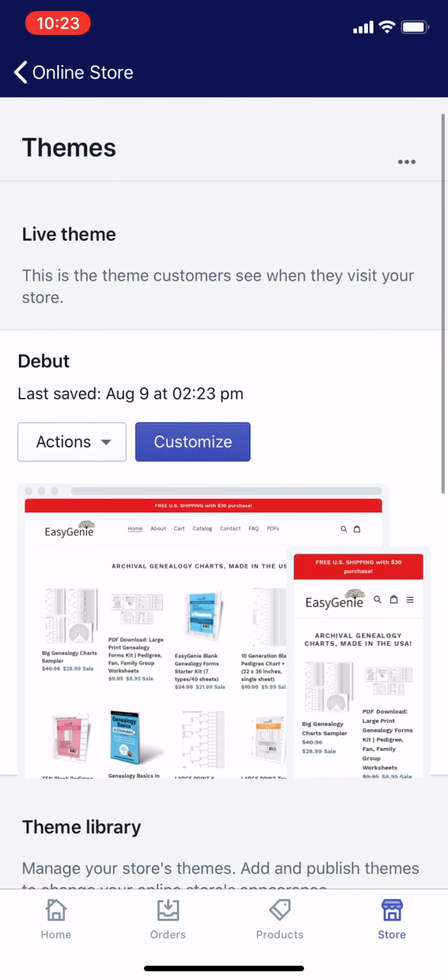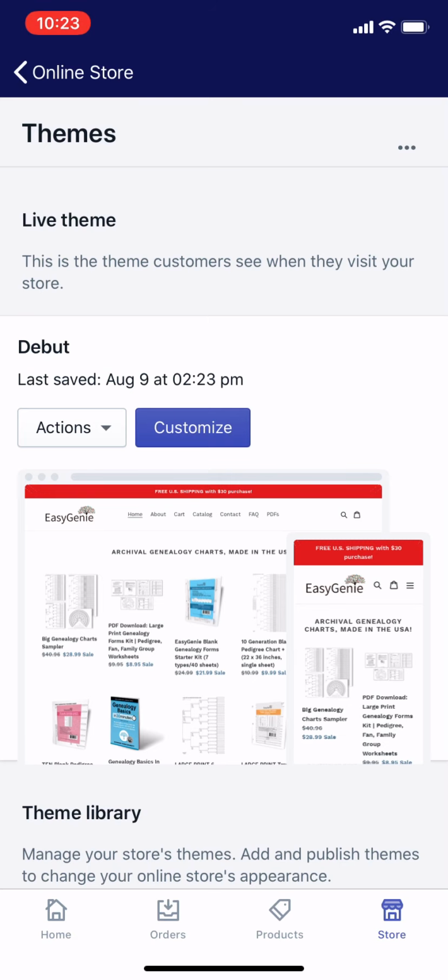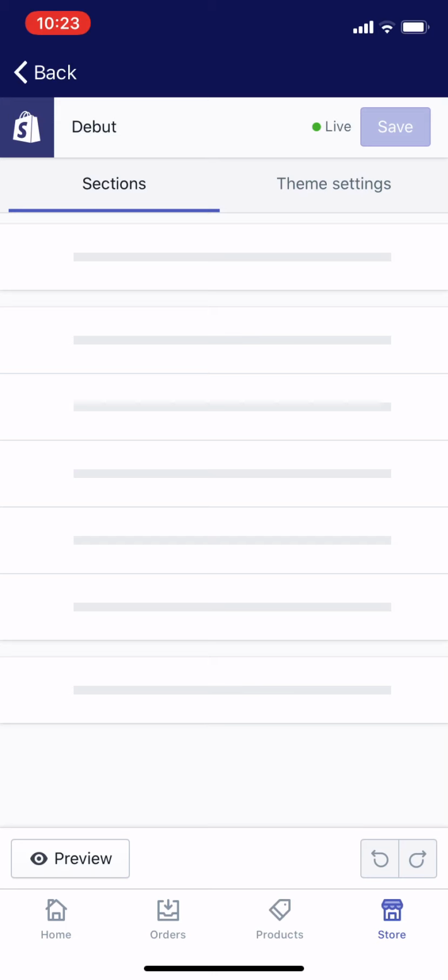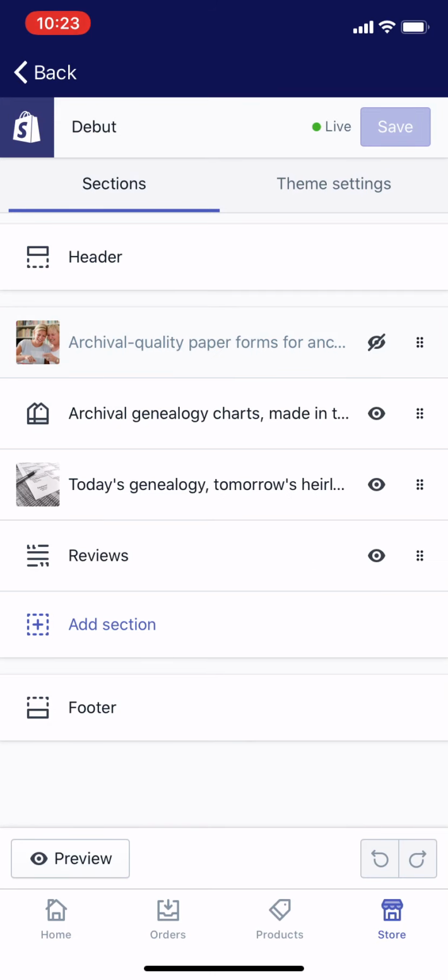Hello, it's not really working. Okay. Oops. Oh, there. Okay. So here it goes. So finally, it loaded, and this is the home page for my Shopify theme.